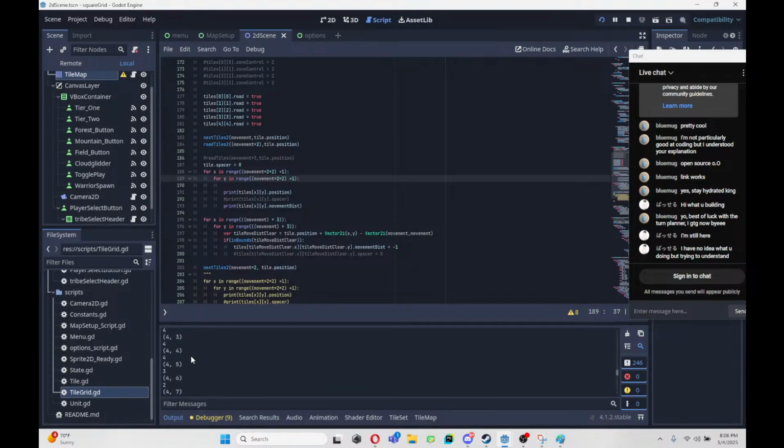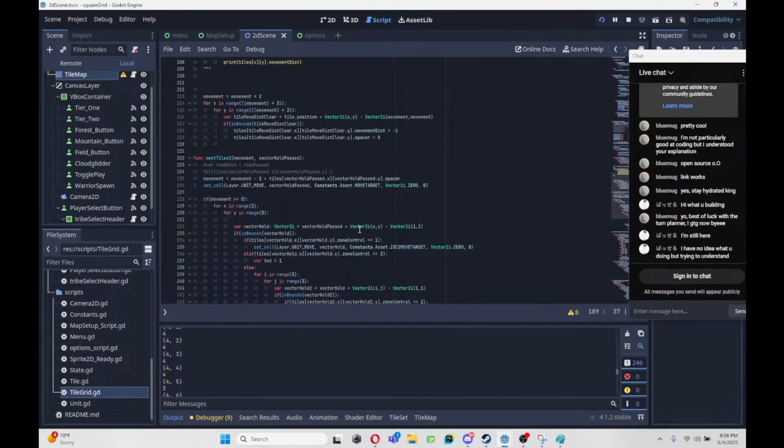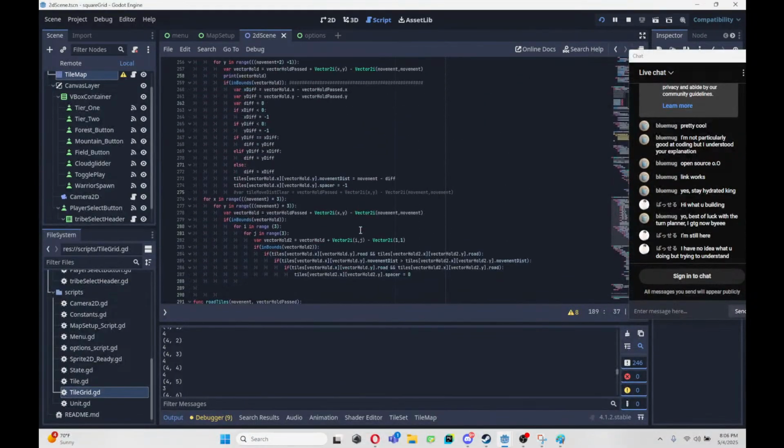So 4, 4. 4, 5 is 3. 4, 3 is 4. 4, 2 is 4. That's terrible. That's not something I want to see. Something has gone terribly wrong in my code, which means my move distance is wrong.